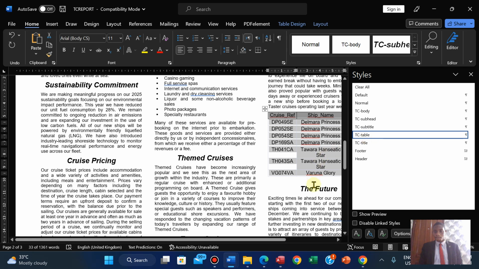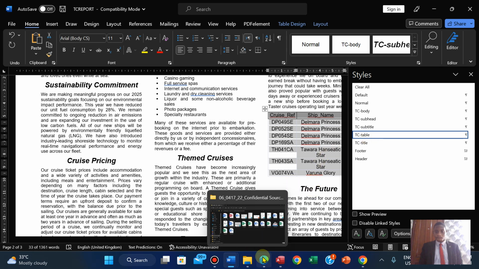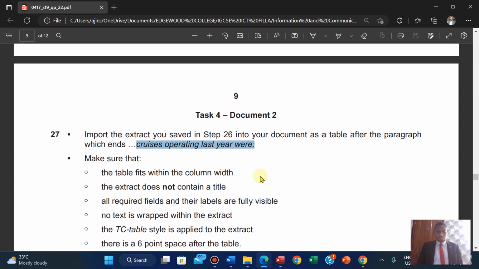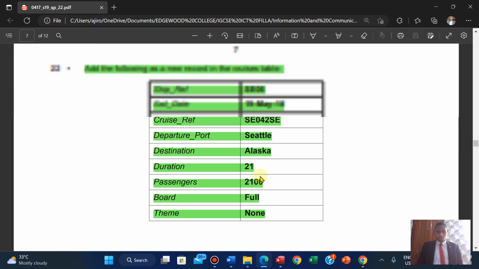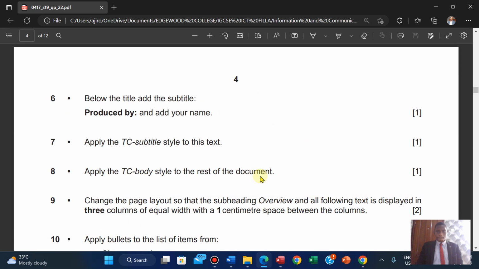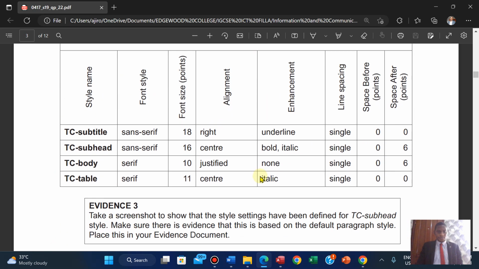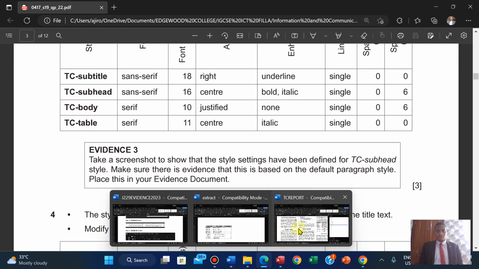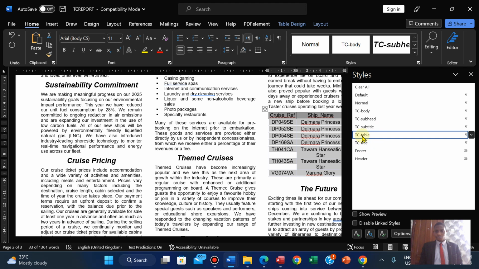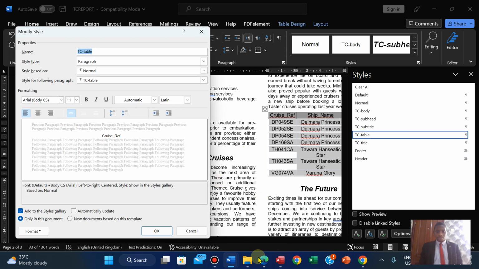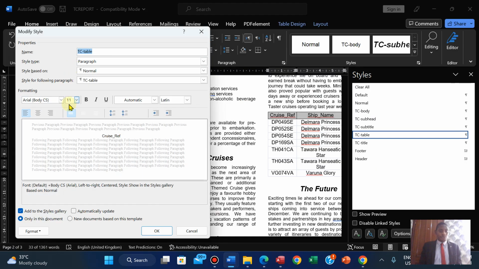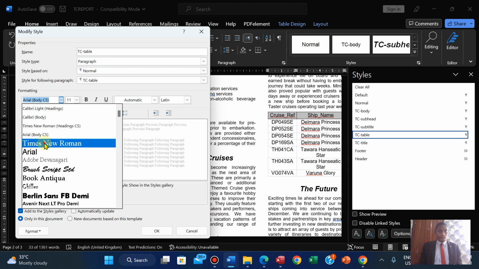Okay, I'm just going to check. I'm just going to go to the TC table. Oh, I noticed something is wrong because now the TC table looks too big. I'll click on modify. So that's Times New Roman.